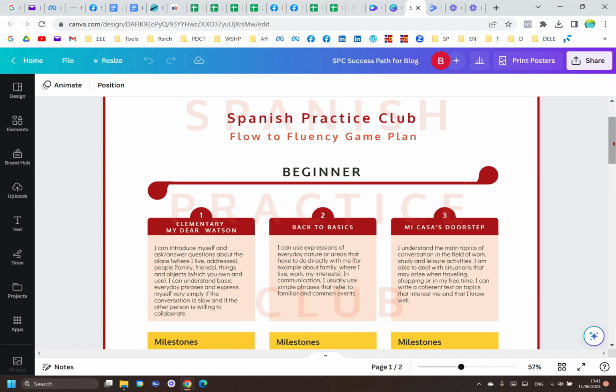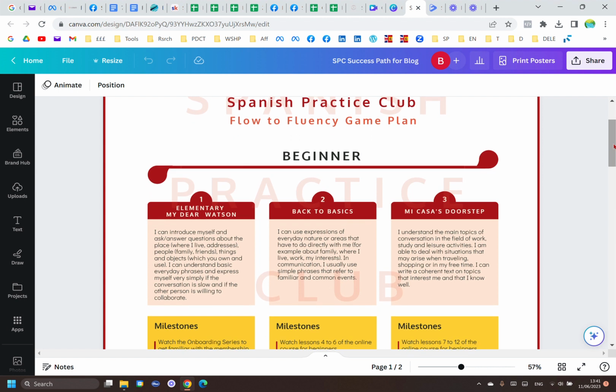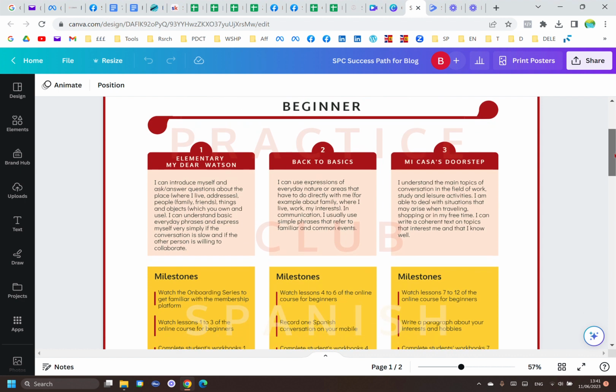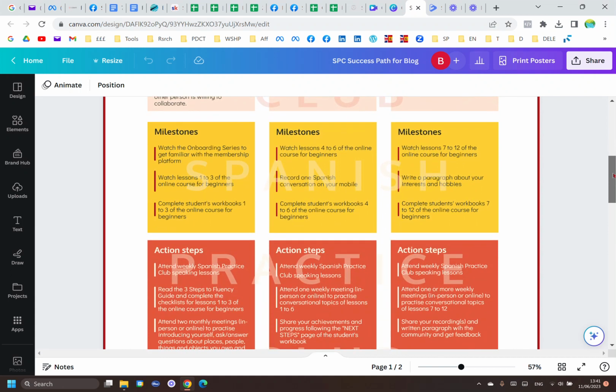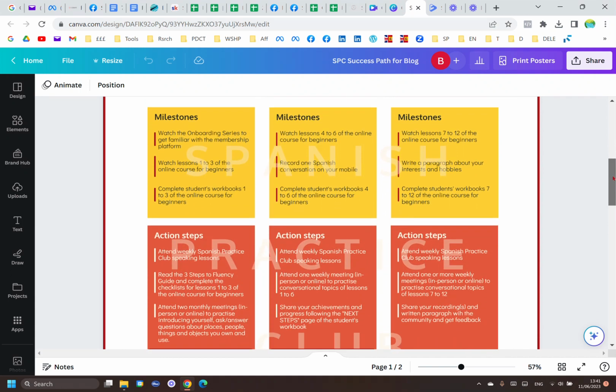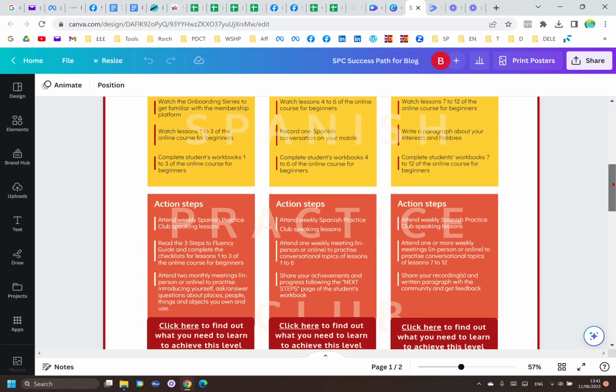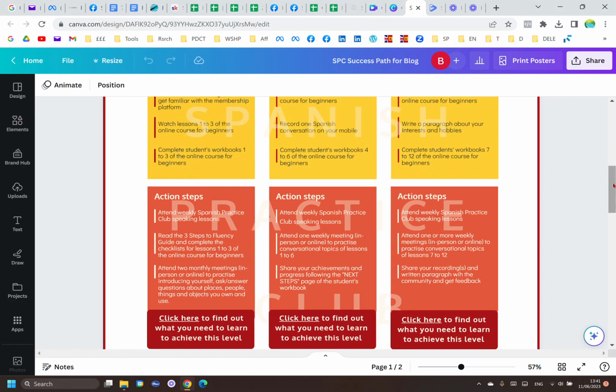This is how our curriculum has been designed. At the beginner's level, meaning that we will be covering from absolute beginners up to level A2, we have the information that students need to know, or the level of skill that they need to have to master the language. And we've got a number of milestones that they must complete to achieve that level, and also action steps that they need to take to achieve those milestones and then keep progressing on to the next level.